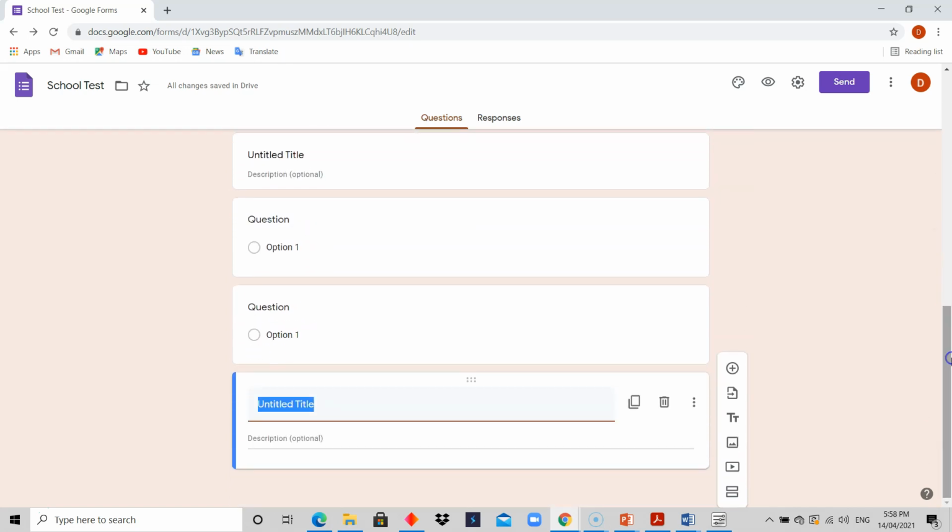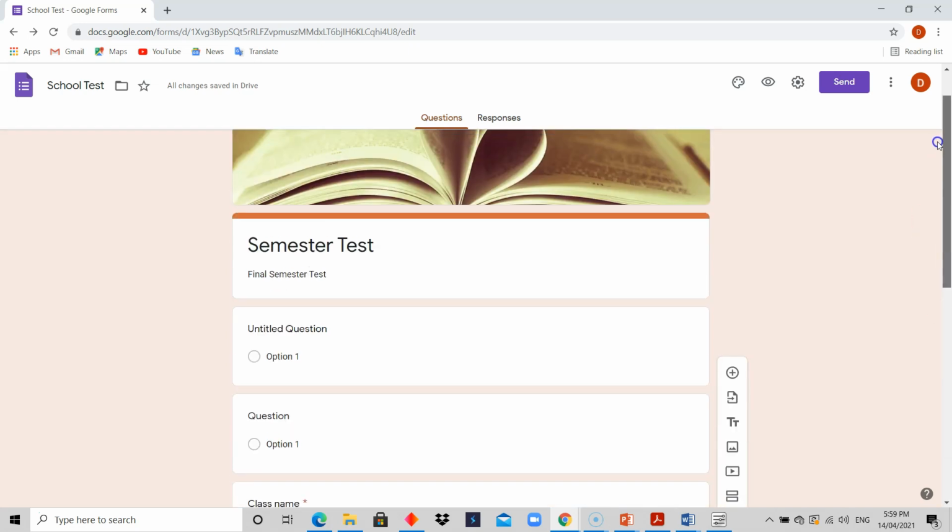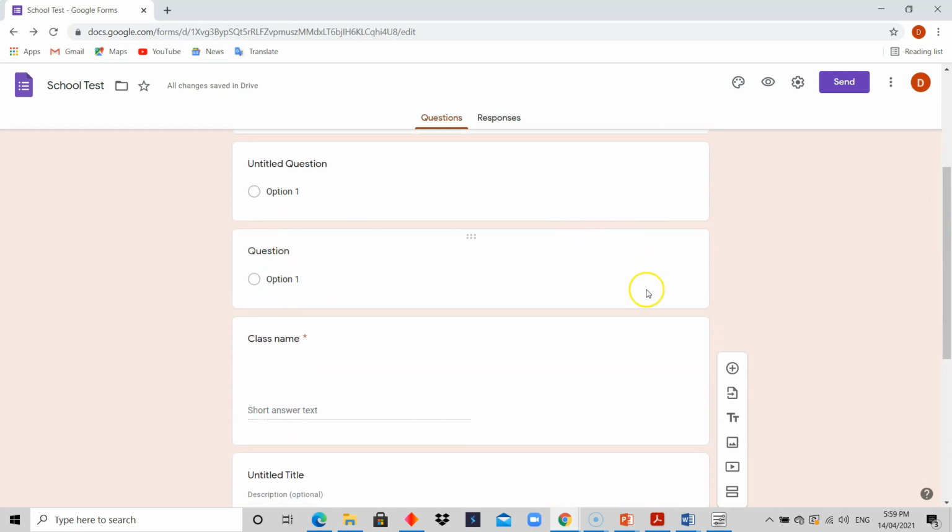So before you start creating your form, you could draw it out. Have maybe a template for it, something you've written on paper and all of that. So plan for it so that you can have a good representation on the Google Form app.